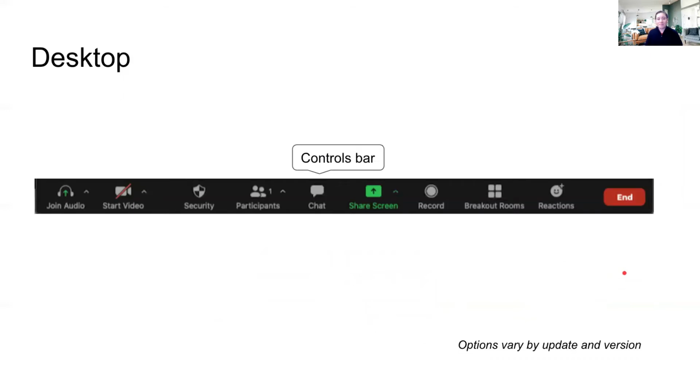Now let's look at desktop. In this screen here, there's a lot of options in the control bar. So again, keep in mind, if you're on a basic account, pro account, this could be different on your end. I'm just showing you a lot of different options that are available. On this screen here, you'll be looking at the pro account, which gives me the opportunity to use breakout rooms, record, for example.